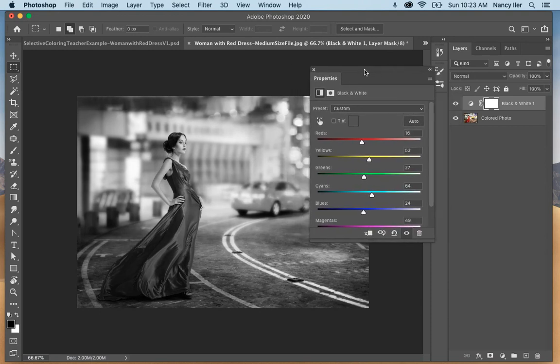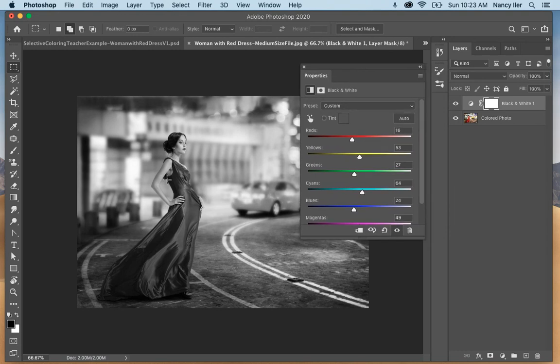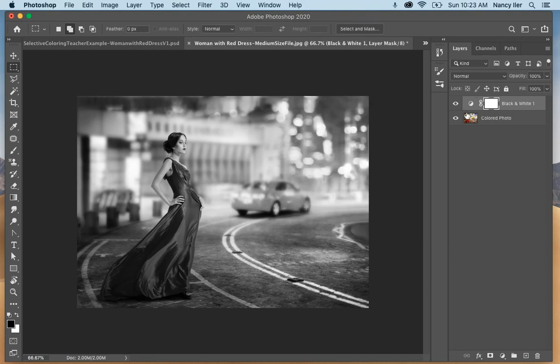And I would say that probably looks good. It makes her a little bit darker and keeps the background lighter. If you still want to make any adjustments you can, but I would say the auto probably worked pretty good. So go ahead and just do the X. Okay, and so now we have black and white.